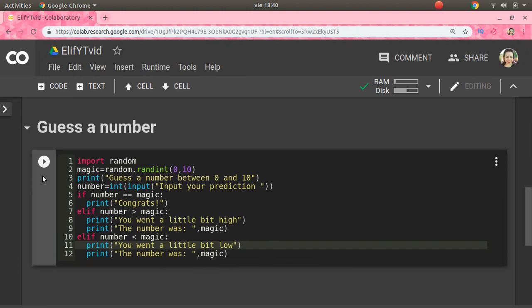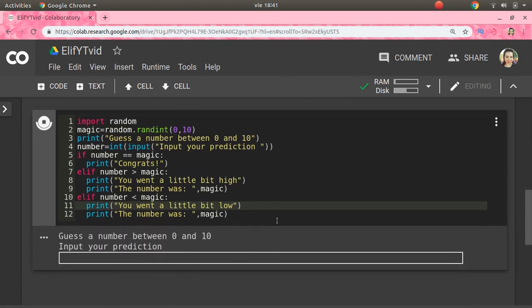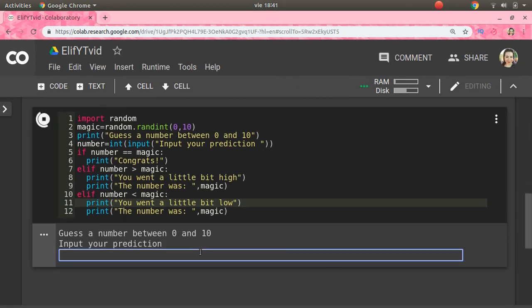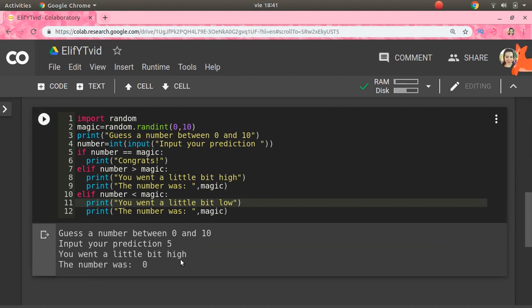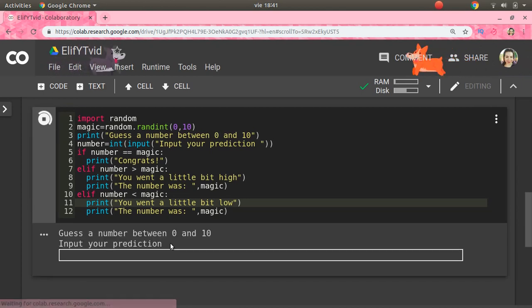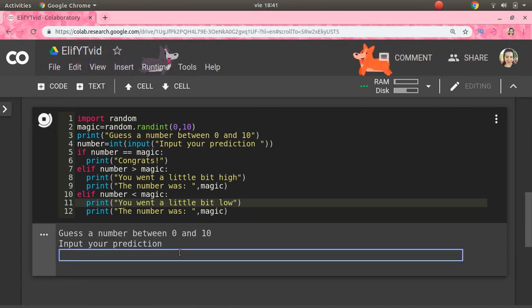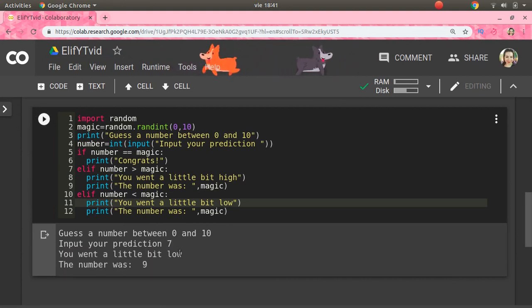Okay, let's execute this code. Guess a number between 0 and 10. I'm going to go with 5. You went a little bit high, the number was 0. Oh, too bad. Again, let's try. Hopefully, I'm going to match with magic. My prediction will be a 7. You went a little bit low, the number was 9.